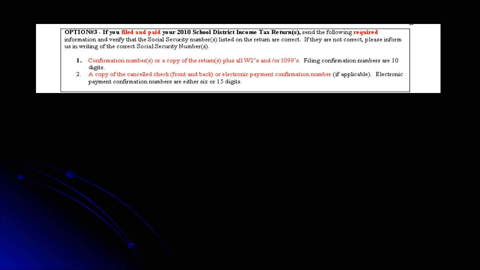Occasionally, tax returns are processed under an incorrect Social Security number. Please double-check your tax return to make sure the Social Security number is correct and legible. If it is incorrect, please include the complete correct Social Security number in your response.